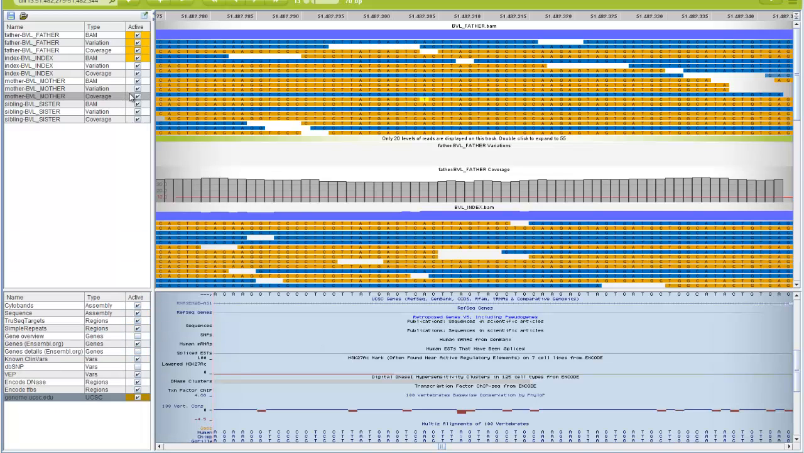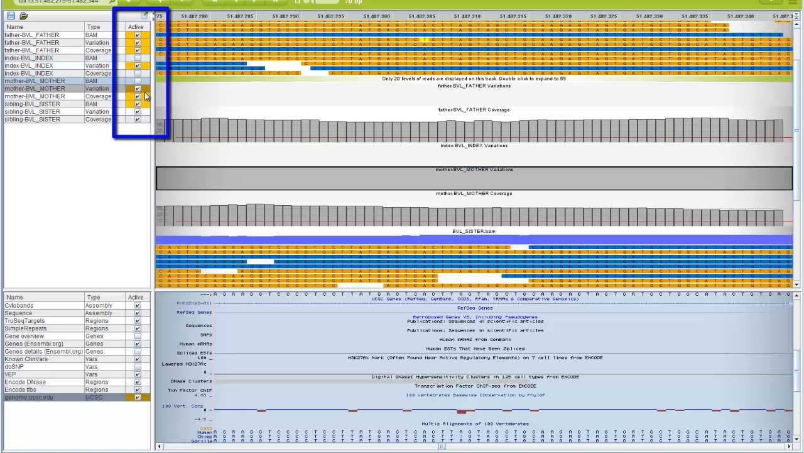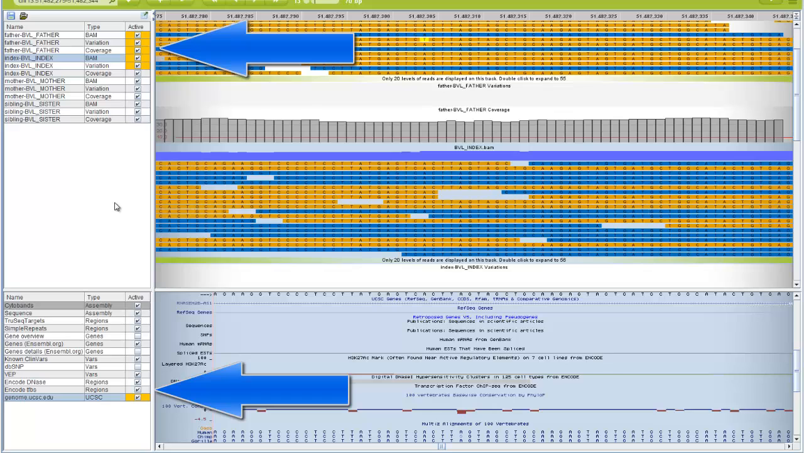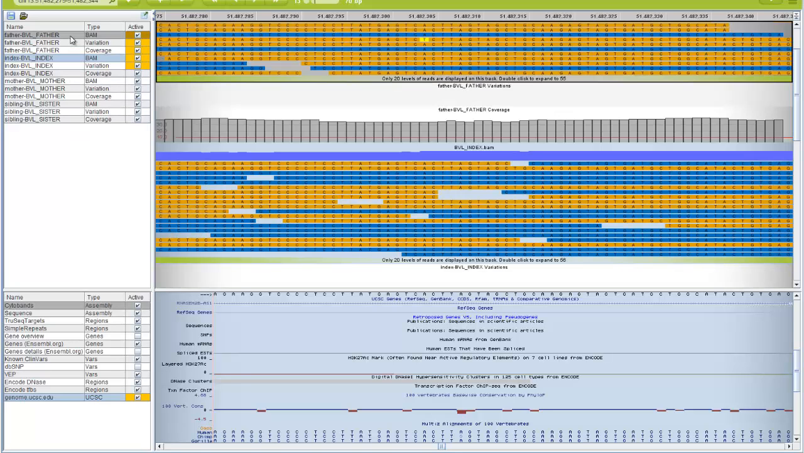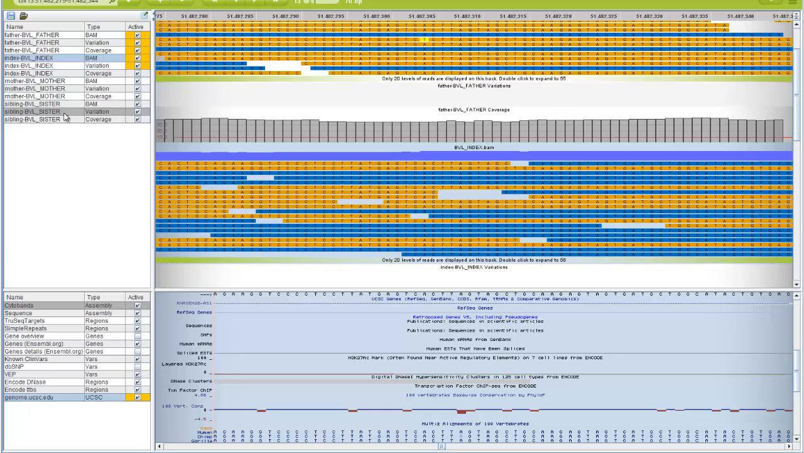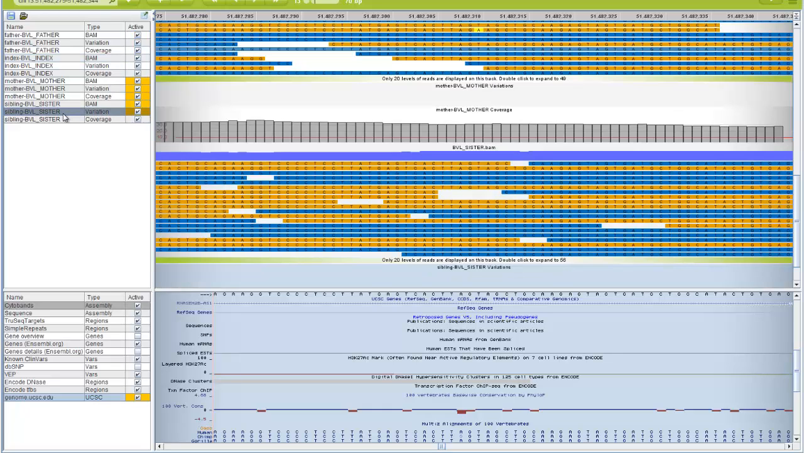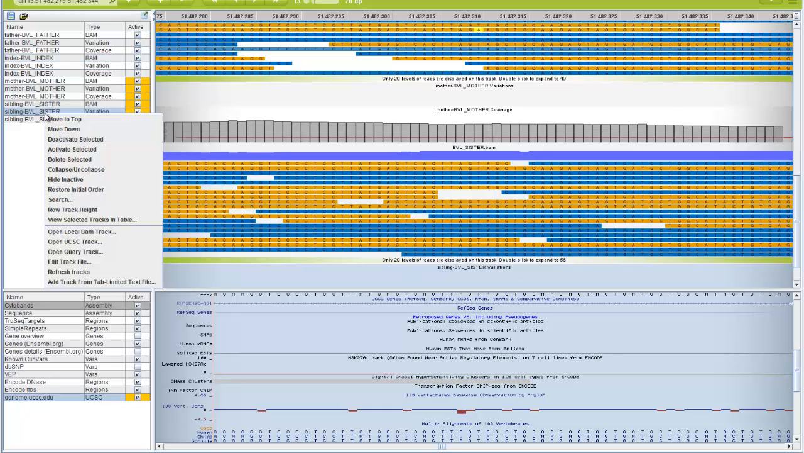You can select which tracks are active in the track list by clicking in the box in the Active column. Highlighted in yellow in the track list are the tracks that are currently visible in the track viewer. Hovering above a track in the track list highlights it in the track viewer, and clicking on it brings it into view in the track viewer. You can right-click over the track viewer to move tracks up and down and generally manipulate the tracks available.